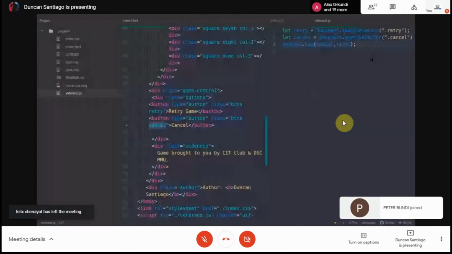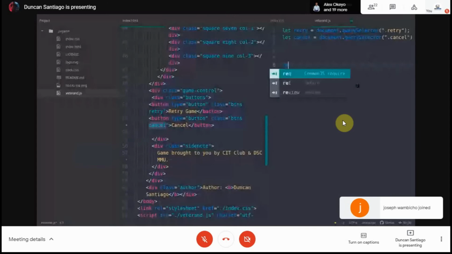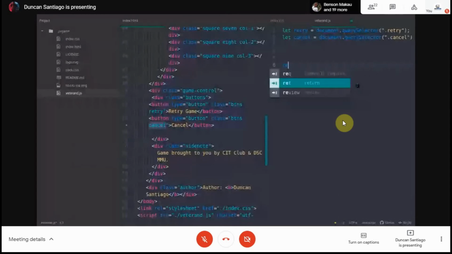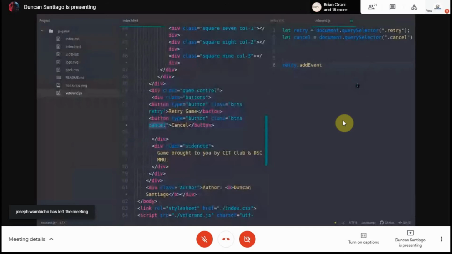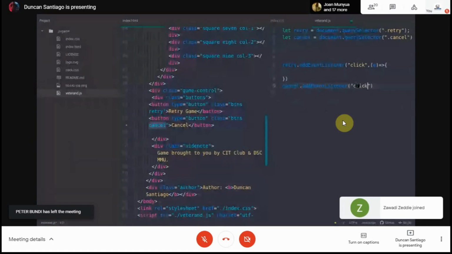I want to add some functionality to both of the buttons. I'm going to start with the retry button, and I'm just going to do addEventListener. I'm adding an event listener to this button. The type of event listener I'm adding is the click event listener, and I'm going to attach it to an arrow function which takes a parameter e, and the body is here. I'm also going to define the other button and add an event listener to it, the click event listener, and an arrow function with this body here.